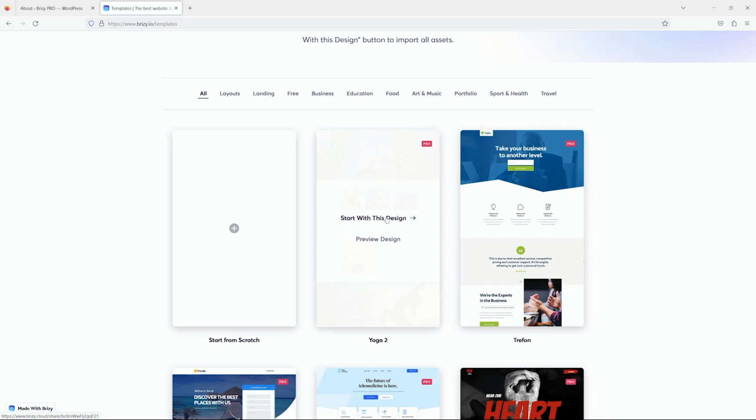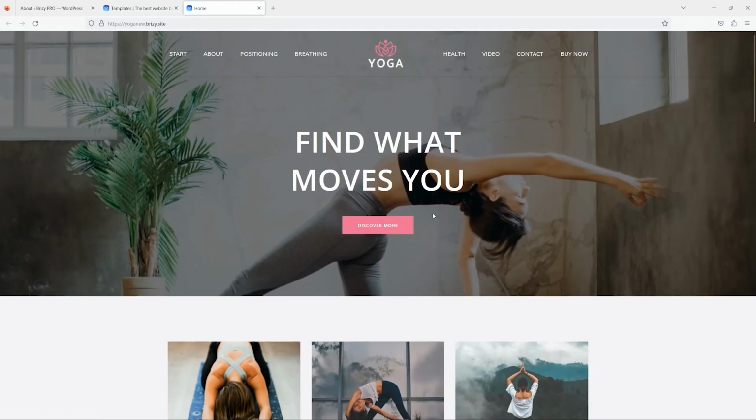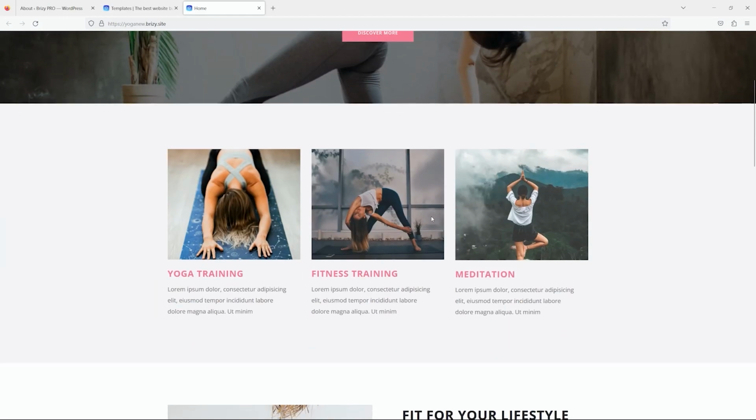This is for Brizy Cloud. When Brizy Cloud users do the one-click installation, they do it through here. For Brizy WordPress users, you're going to do it directly from WordPress. To preview it, you select here, and I'll also show you how you can preview it directly from WordPress in a moment. And that's it.